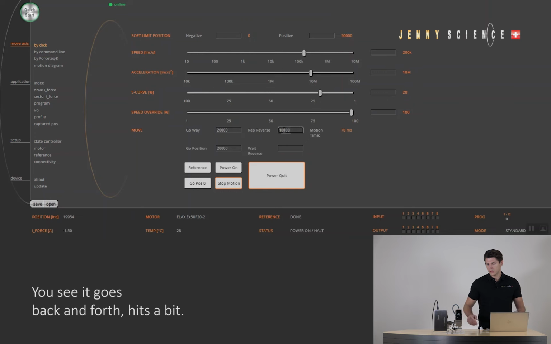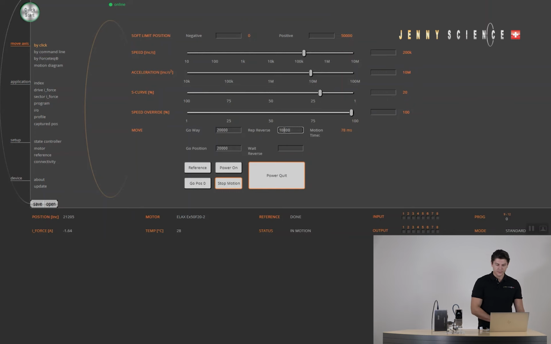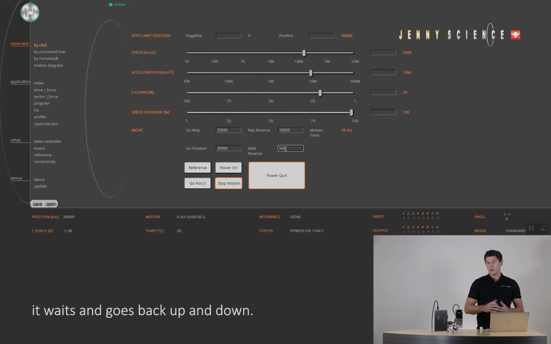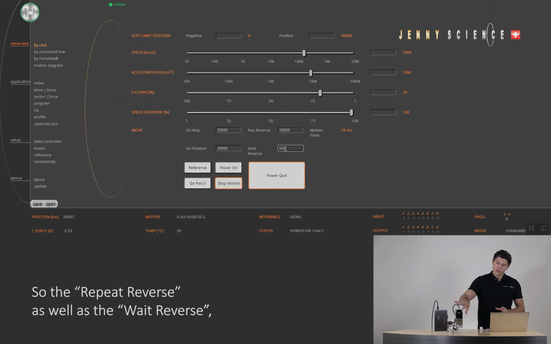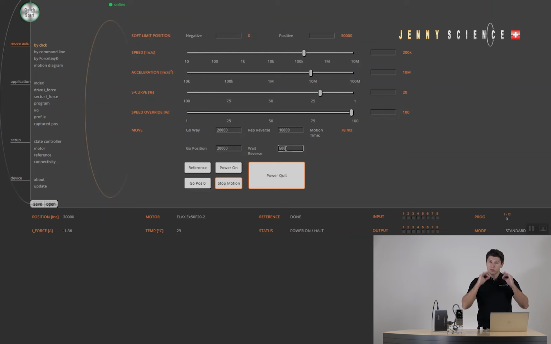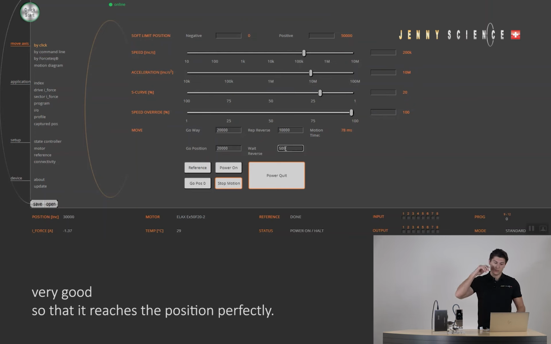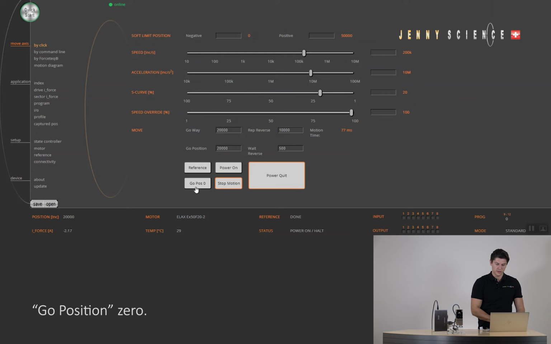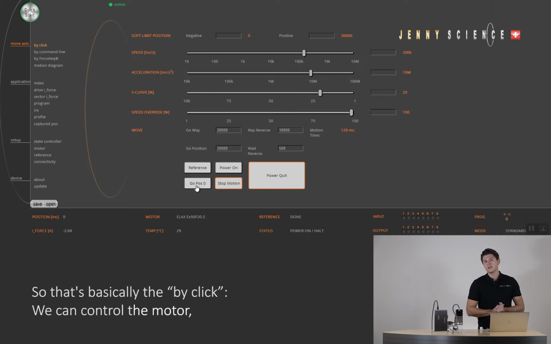You see, it goes back and forth, hits a bit. If we do a weight reverse, it waits and goes back up and down. So the repeat reverse as well as the weight reverse we usually use with the motion diagram so that we can set the motor very well so that it reaches the position perfectly. Go position zero.